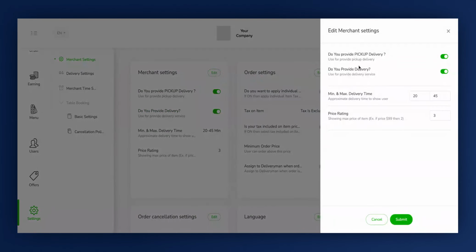By selecting the Edit button, you can modify all the settings related to the merchant. These include the option for pickup, which our platform readily provides. This toggle, right here, shows whether your store offers pickup delivery. If your store does offer pickup delivery, you can activate this feature on our platform simply by turning the toggle on. On the other hand, if the toggle is switched off, it indicates that the store does not offer pickup delivery and solely operates delivery services.